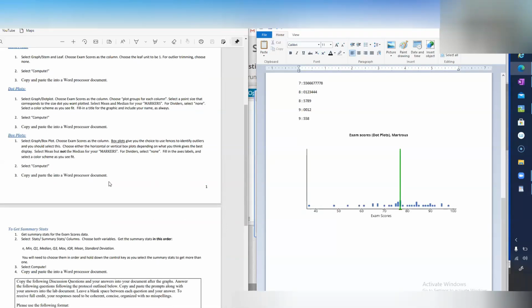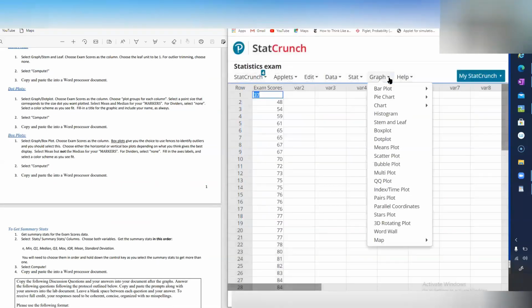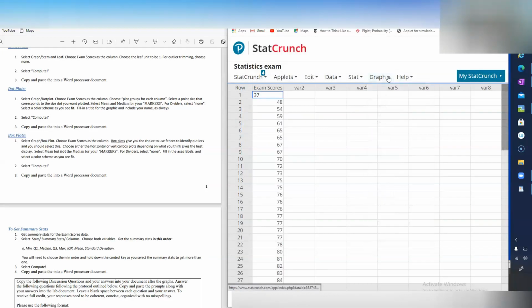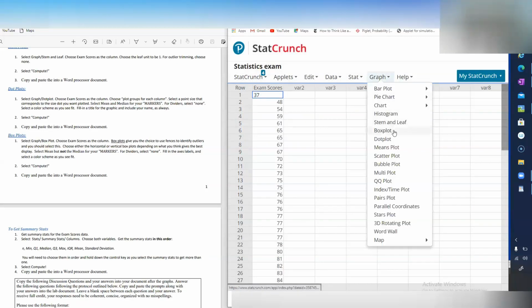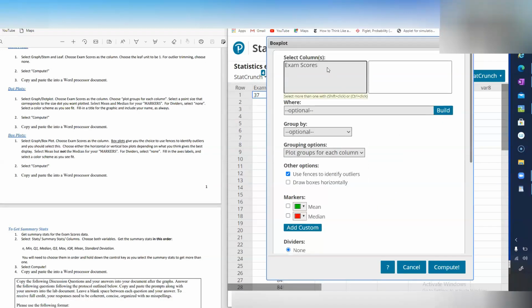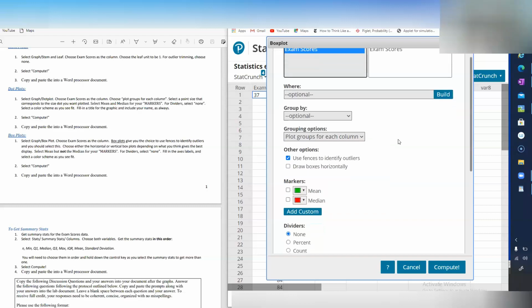Next one is box plot. Again, graph, find box plot, exam scores. Using this one, we can find any outliers that we may have. We can have either horizontal or vertical. It doesn't matter which one. If not selecting this, you are going to have a vertical. So let's just try this one first.